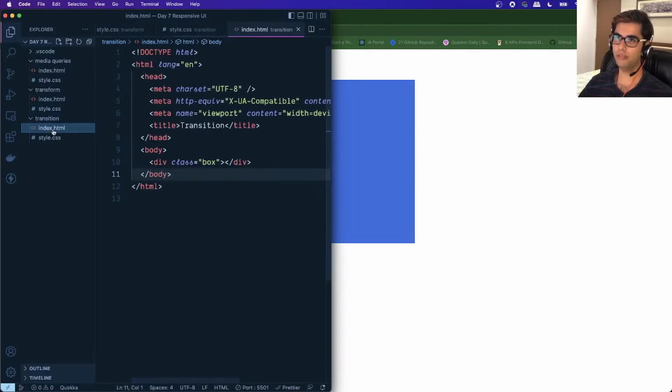The next thing that we want to learn is transition, basically. So let's understand what transition is. The transition property allows us to move from one state to another state gracefully. It allows us to notice that difference. So let's understand what transition means and how it is helpful in terms of user experience.